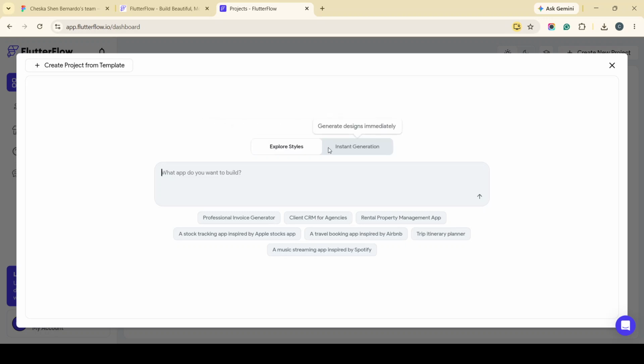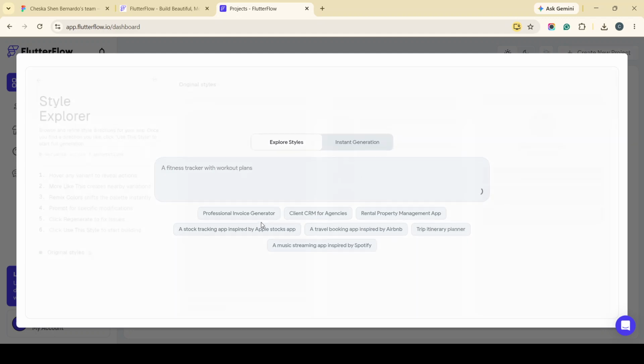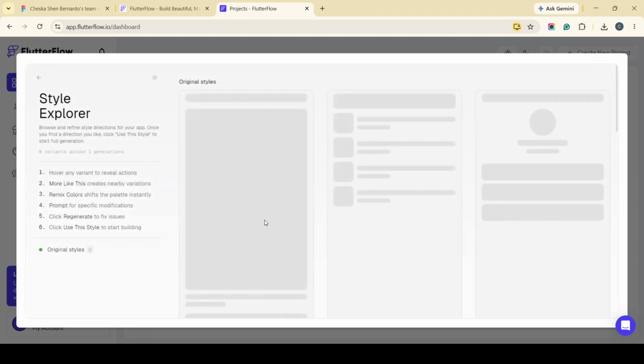Prepare your Figma file, connect it in FlutterFlow, import your components, and then start using them in your project. If you follow these steps carefully, you'll have a much smoother workflow between design and development.